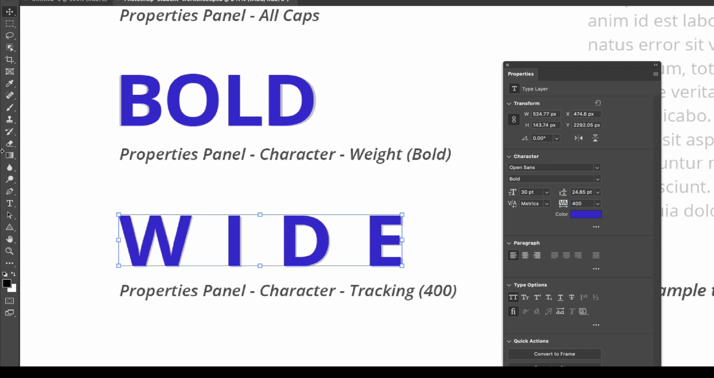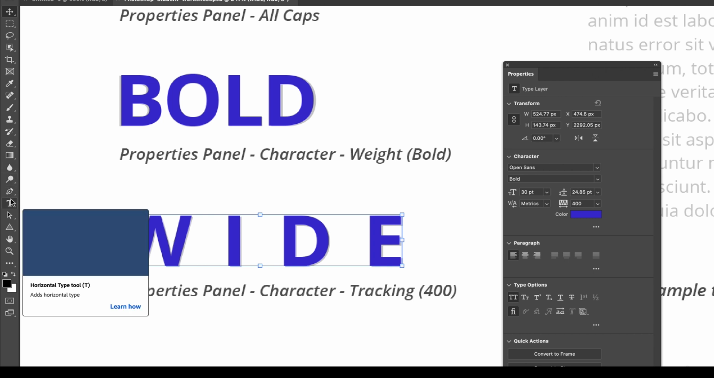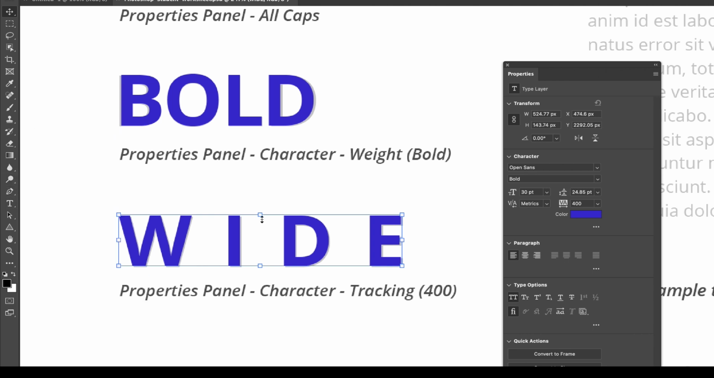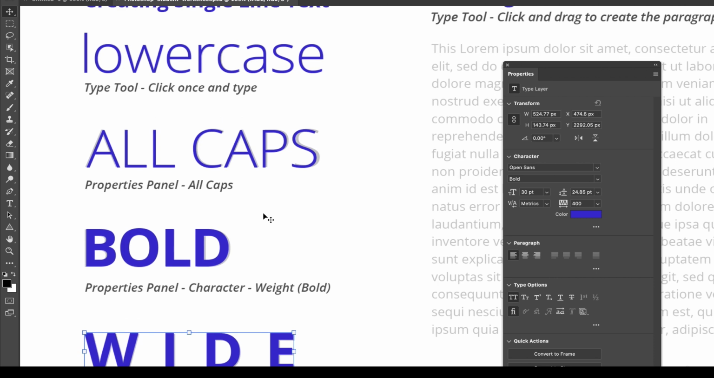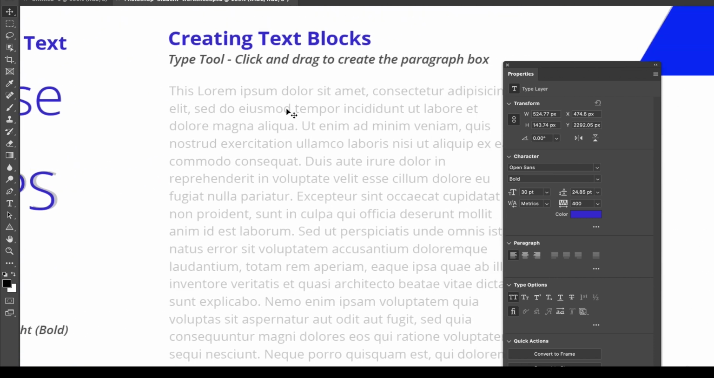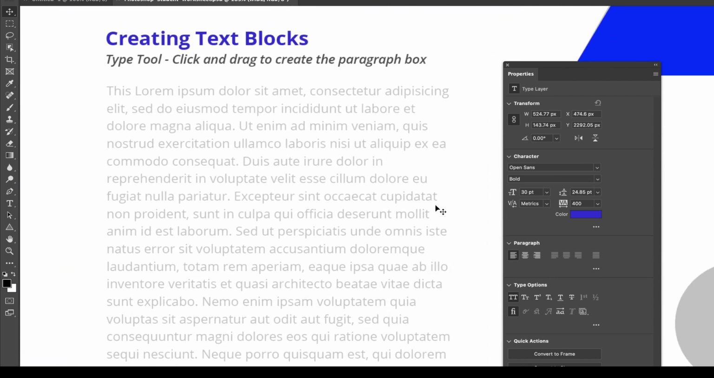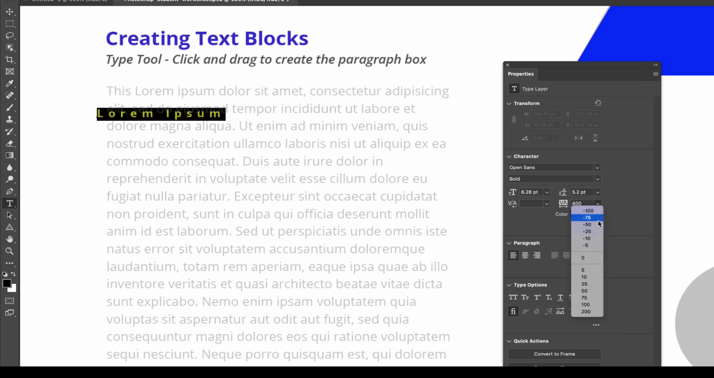So that's great. You just click once and you're able to type, and you create this great kind of headline typography. But let's say I want to create a paragraph like this, and I want to be able to easily change the shape of that paragraph. So let's say I take our type tool, I click once, and let me take all caps off, just going to my type options, doing lowercase, and getting my tracking back to 0.